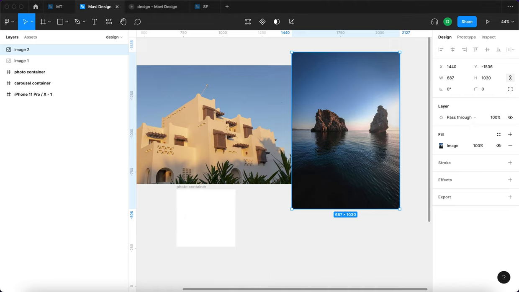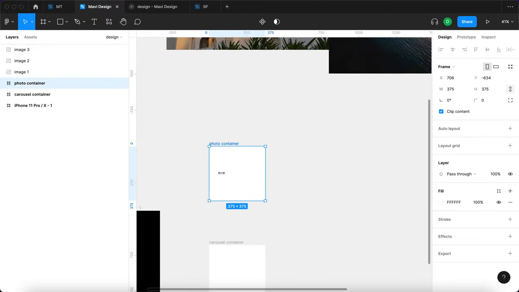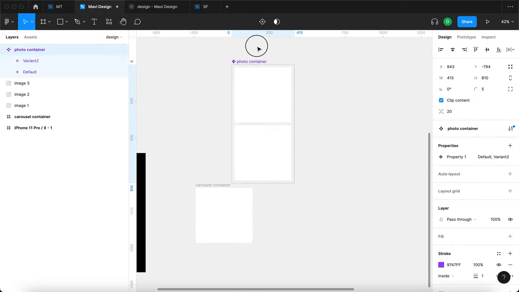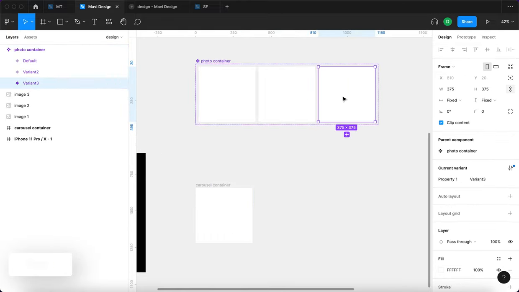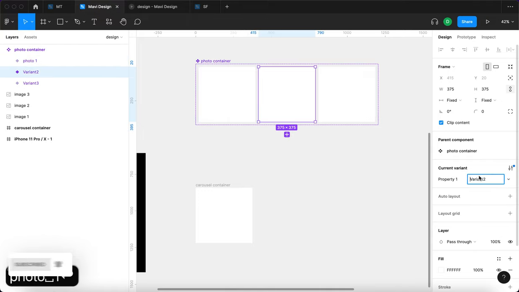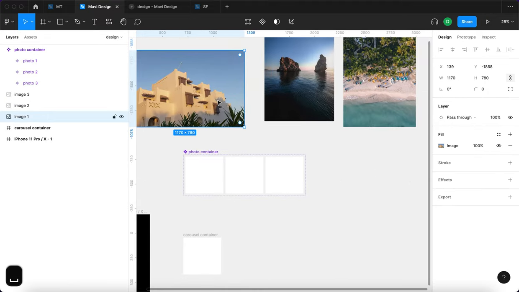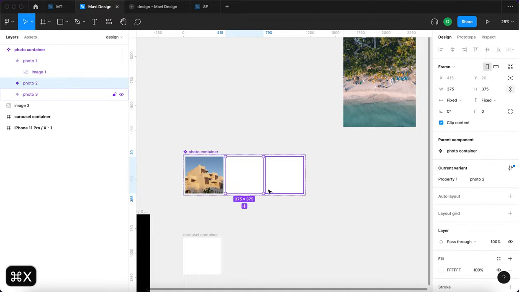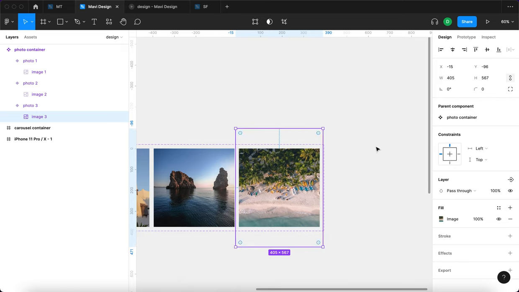These photos will be a part of the hypothetical Instagram post. Once I have these three photos ready, I'm gonna select the photo container and turn that into a component. I'm gonna create two additional variants, and these are gonna be our photos. So that's gonna be photo one, photo two, and photo three. I'm gonna paste these photos. Each of these is gonna go into one of these variants. So I'm gonna press Command X, Command V right here. Similar stuff here. And finally this one. And here we have our square Instagram photos.